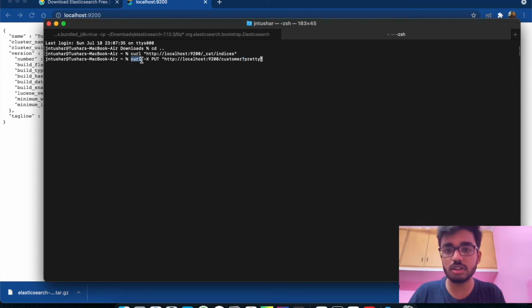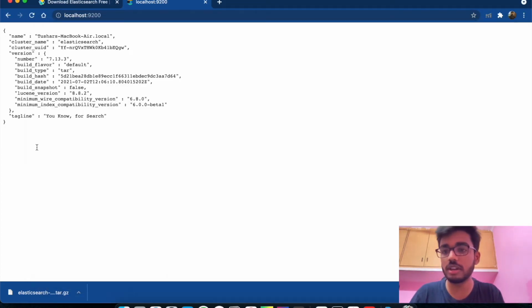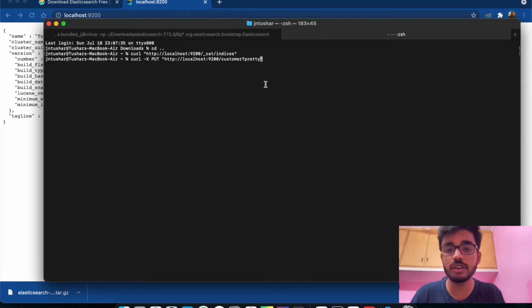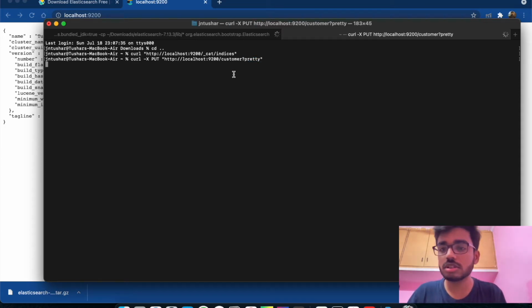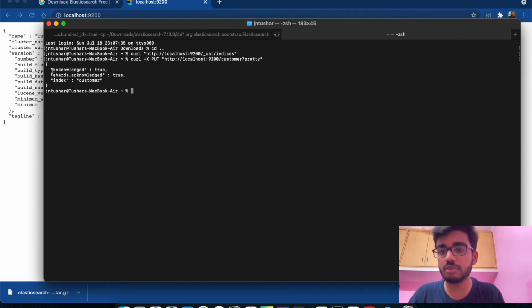Just see, this is your curl command. We are putting data, then the address to Elasticsearch, which is localhost 9200. It is running on this port we have just seen. Then the name of your index, and this pretty is just to make things look good. I will just show you what this pretty does. So just press enter. As you see, acknowledged true, your index customer is created.